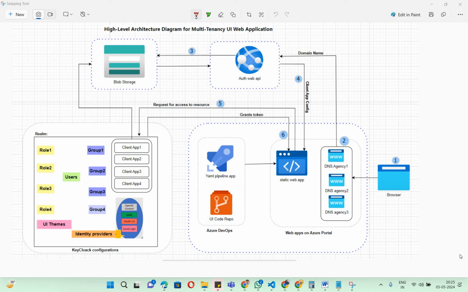Today's topic is high level architecture diagram for multi-tenancy UI web application. This is part 2 video. In part 1 I have completed static web app, multiple static web app with respective tenant. Let's suppose you have 4 tenants, then you can define 4 pipelines and 4 static web apps you can host on the Azure, and then use for respective tenant.